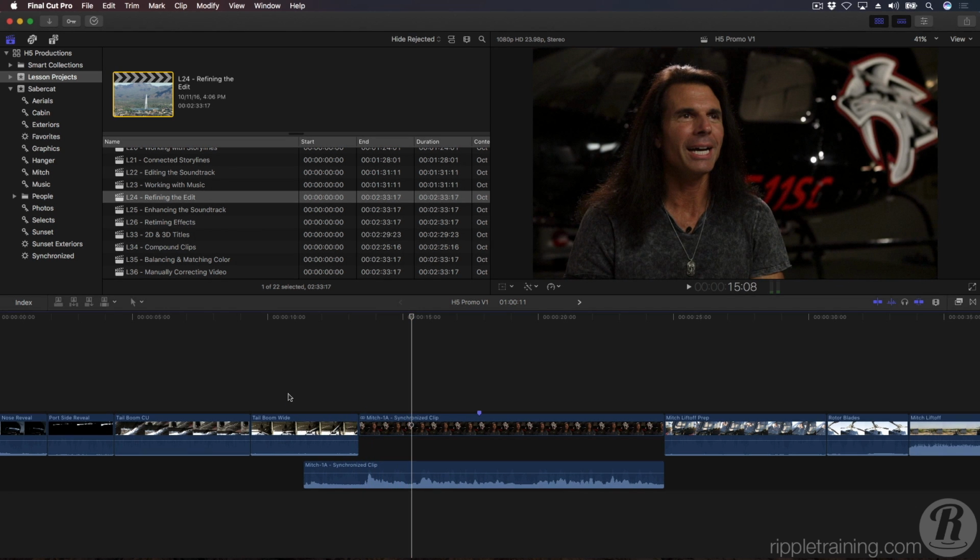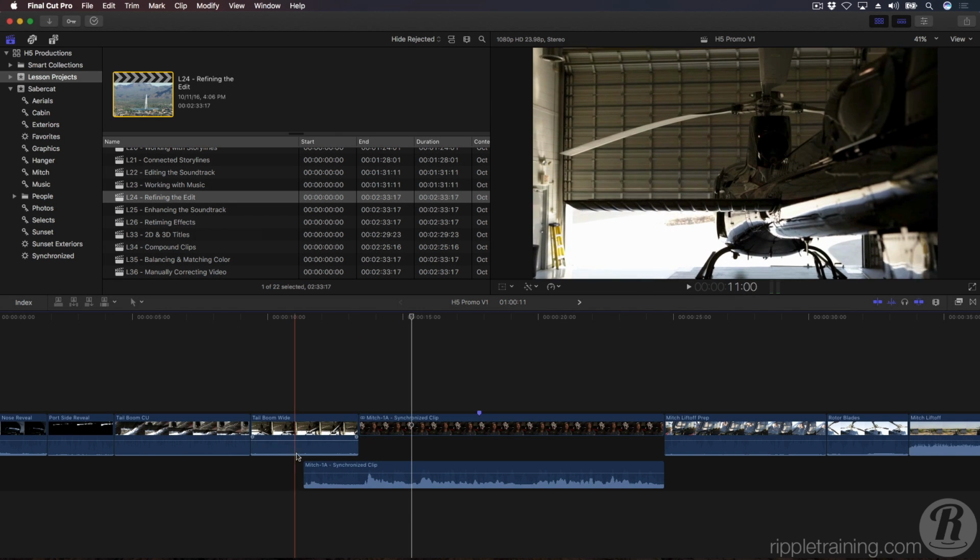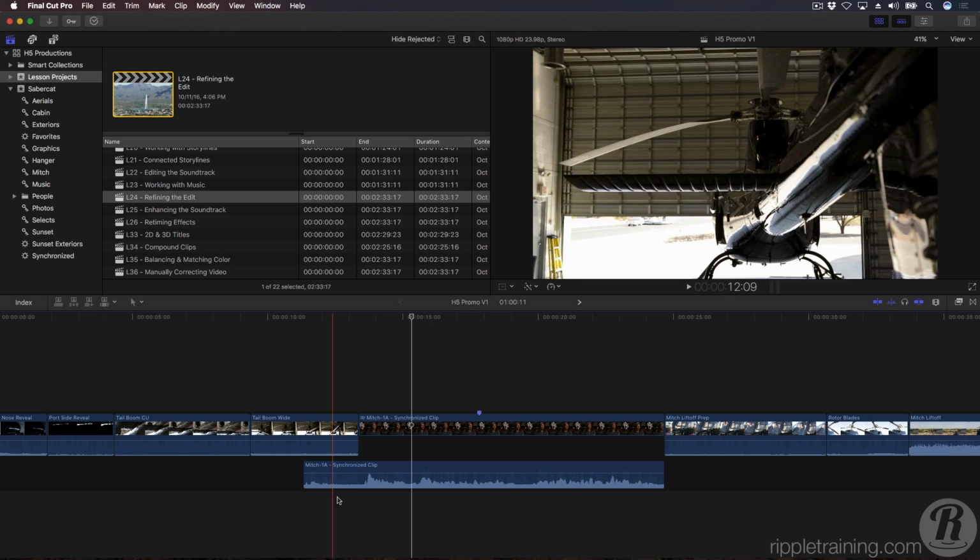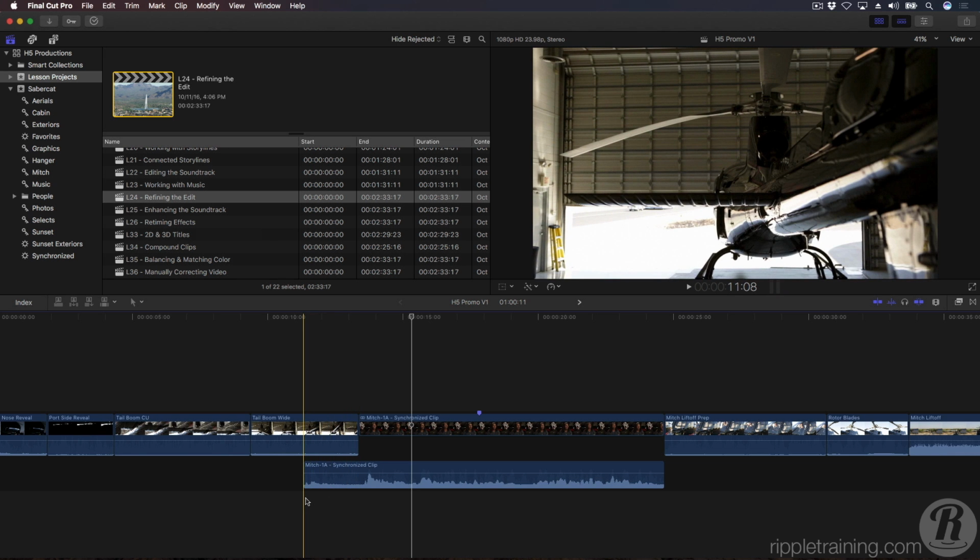Now we hear the director asking Mitch a question while we see the jib shot of the helicopter tail boom. The edit doesn't work because we extended the audio past the frames we deliberately cut out when making our initial selection in the browser. Let's undo that last edit.